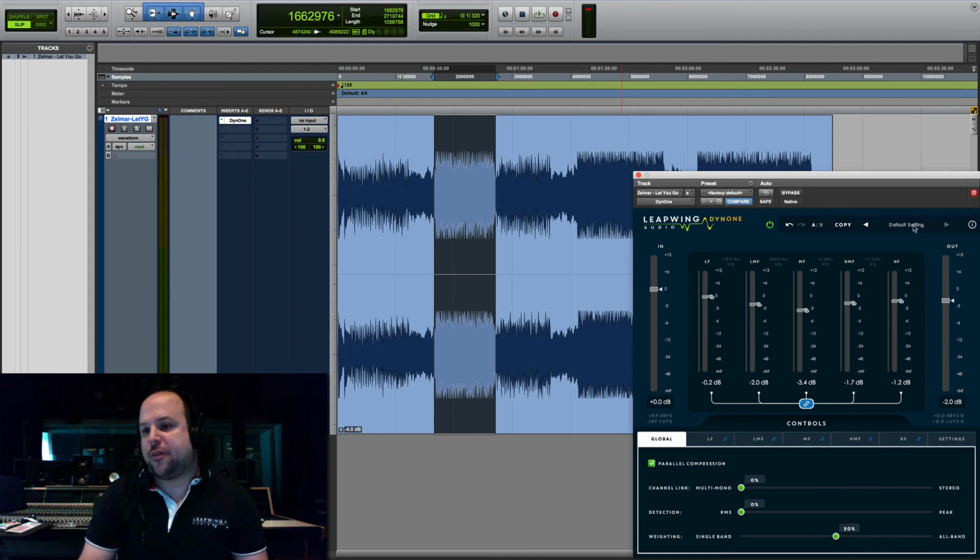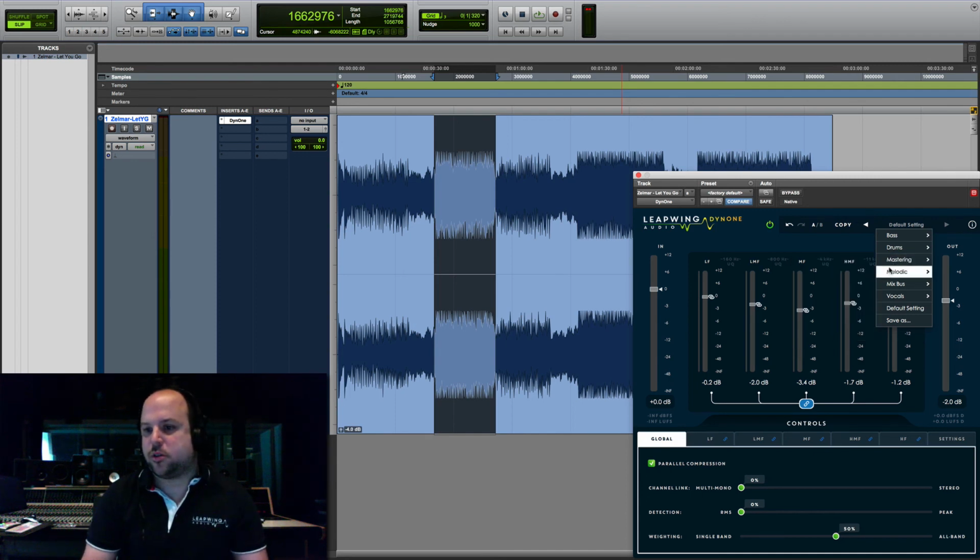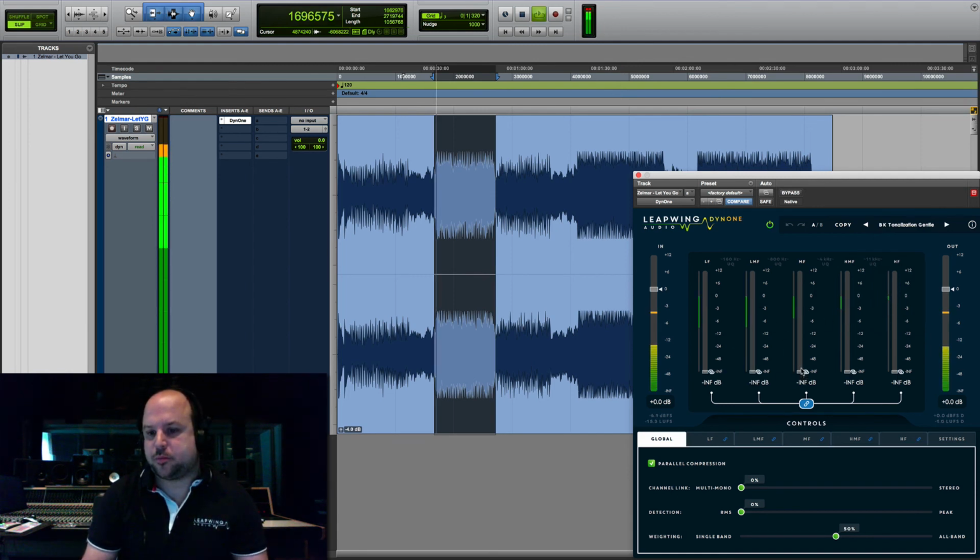We also have presets now. There are a couple of very cool presets for bass, drums, and also mastering ones that are made by Bob Katz. Bob gave us his presets. You'll see them with his initials, BK, and then the preset name. They are a very good starting point when you start mixing or mastering. So when you select mastering, tonalization gentle, the faders are down, but when you start playing, all you need to do is move them up.